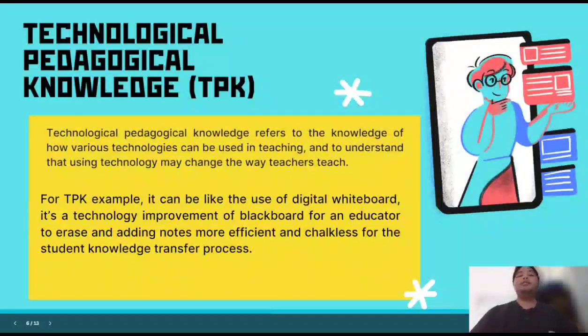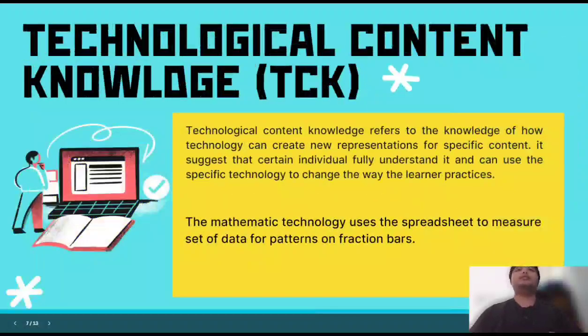So the next one is technological content knowledge, in short TCK. Technological content knowledge refers to the knowledge of how technology can create new representations for specific content. It suggests that certain individuals fully understand it and can use the specific technology to change the way learners practice.